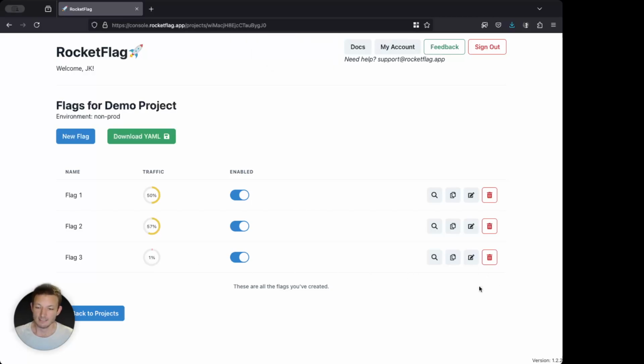What that means is that every time a client requests a flag, this could be a back-end server, a front-end web app, or any kind of program that's hitting it, a mobile app for example, there's a 1% chance that they will get a true response.